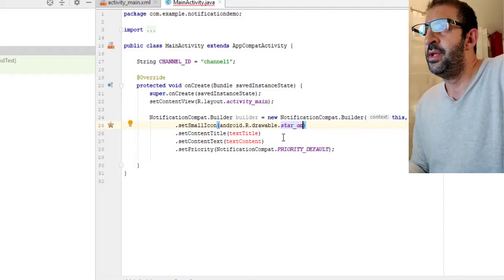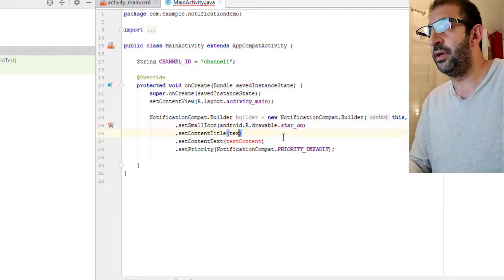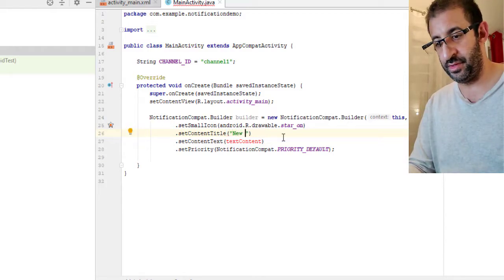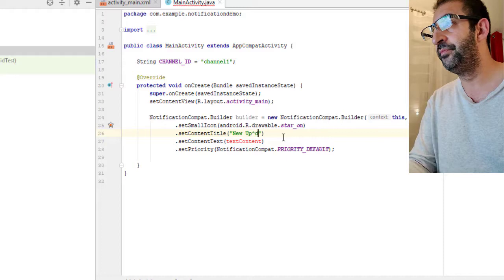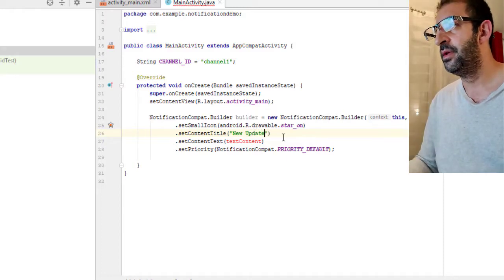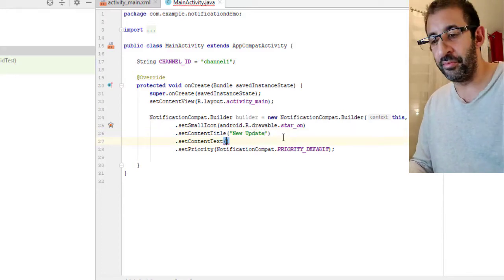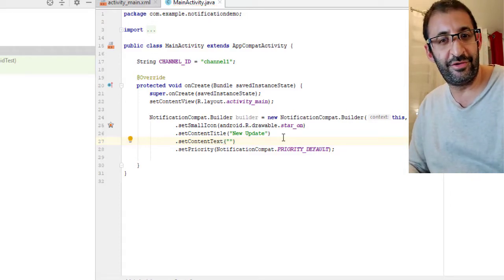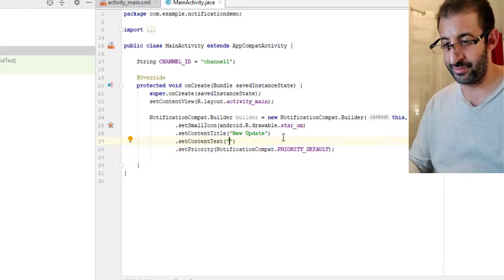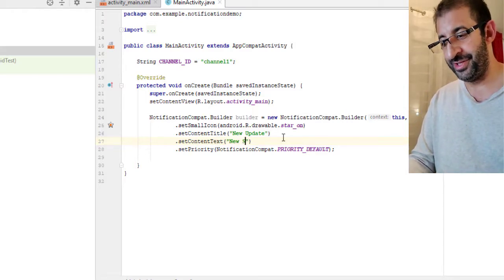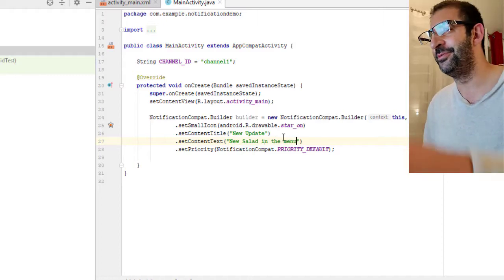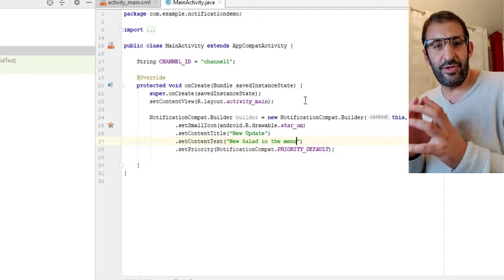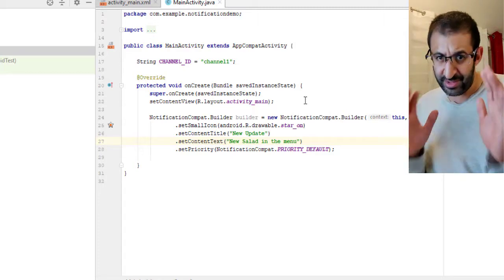After this, I will choose the title for my notification. For example, new update, and the content is, for example, what we can do for the content. New salad in the menu, for example. Okay. So here, what we have to do, we just build our notification. We don't display it at this moment.